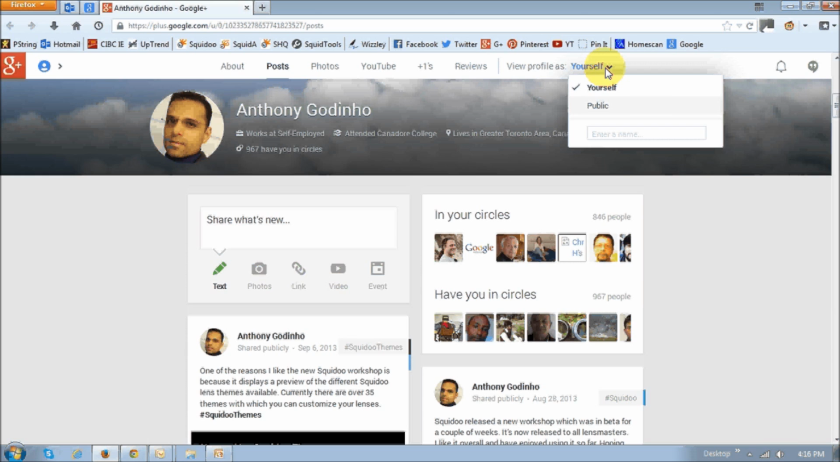As you can see, once you click there, you'll have a couple of options. You can view a profile as yourself, see how your profile looks to the public, and in this box right here, you can actually enter a particular name of anyone in your network to see how they can see your profile. So that's pretty much it.